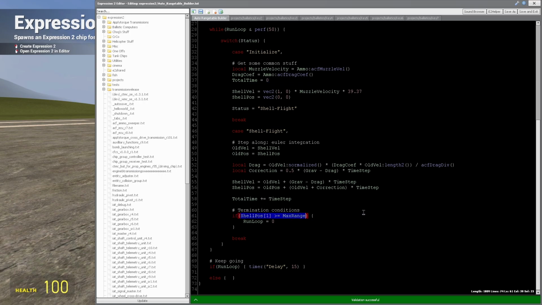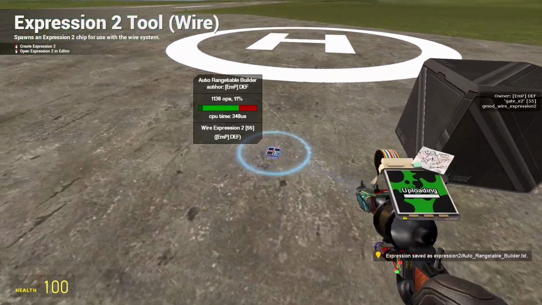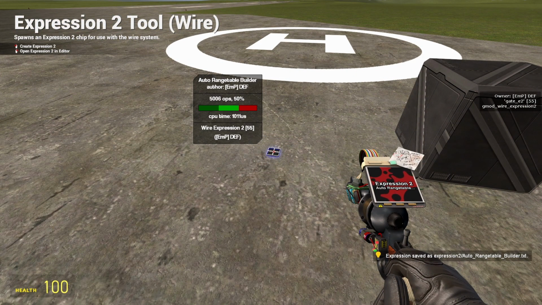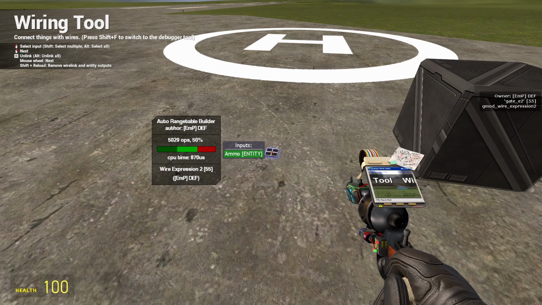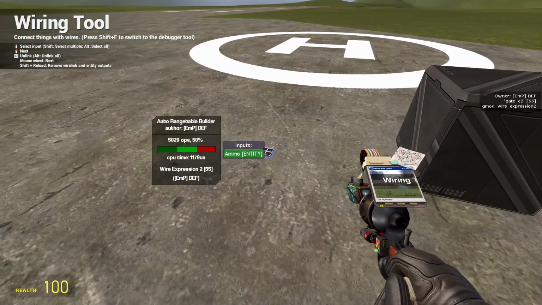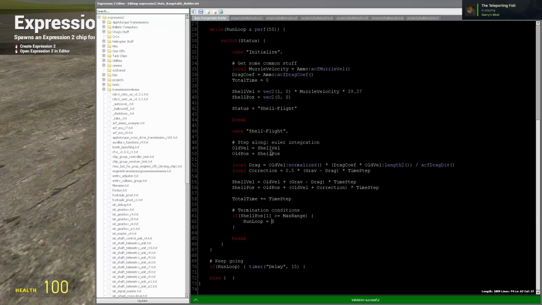So I should mention this. We're only interested in the x coordinate of the shell position, and we're comparing that to the max range. And again, this stuff is also in inches. So whenever the shell position goes past the max range, we want to stop the loop. Okay, let's give this a shot. And spoiler alert, this thing will never end because the ammo isn't connected. So what we need to do is actually go ahead and wire the ammo up. But before we do that, I want to go ahead and fix this.